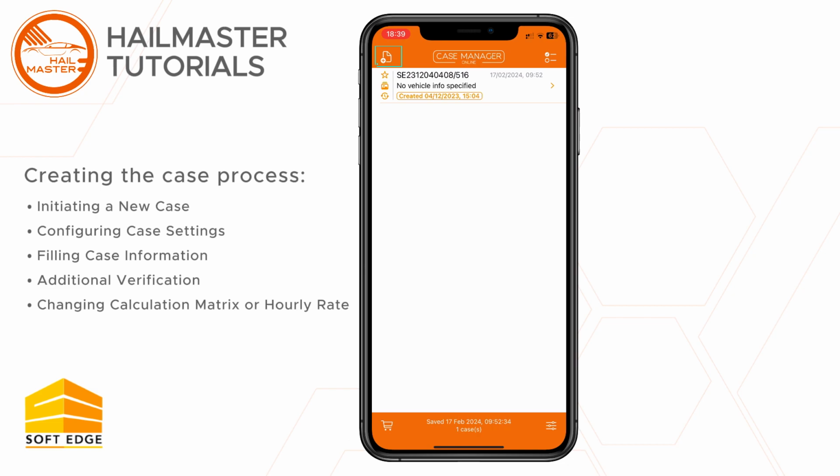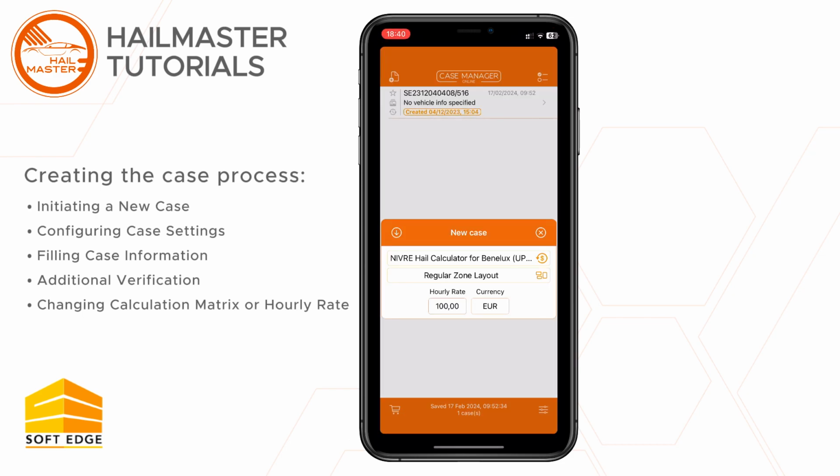Begin by navigating to the top left corner of the case list and locate the new case button. Click on it to initiate the case creation process. A dialog box will appear presenting you with options for setting up your new case.